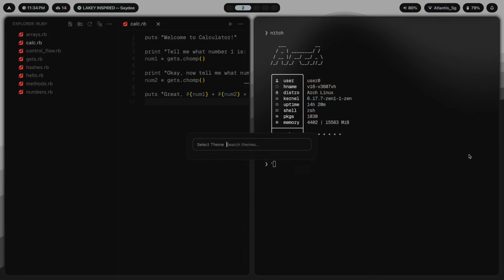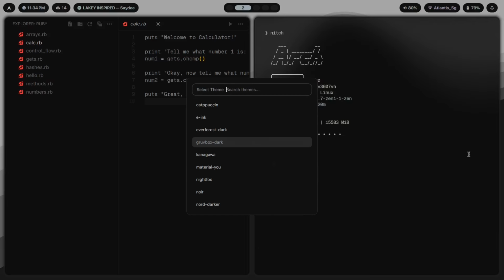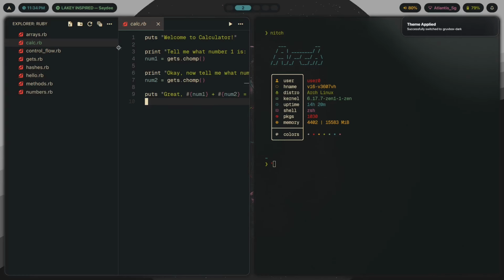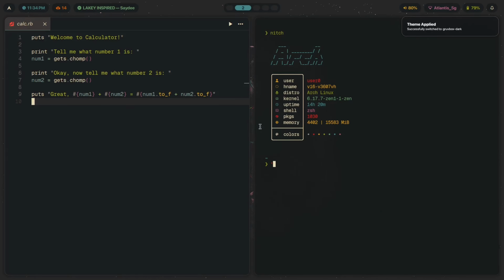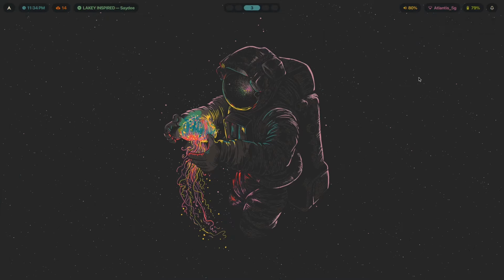So this is basically a fetch tool. Then we have a bunch of different themes. We have 10 or 11 themes in here in total, which makes for a pretty cool setup. The same Gruvbox wallpaper that you saw earlier, by the way.